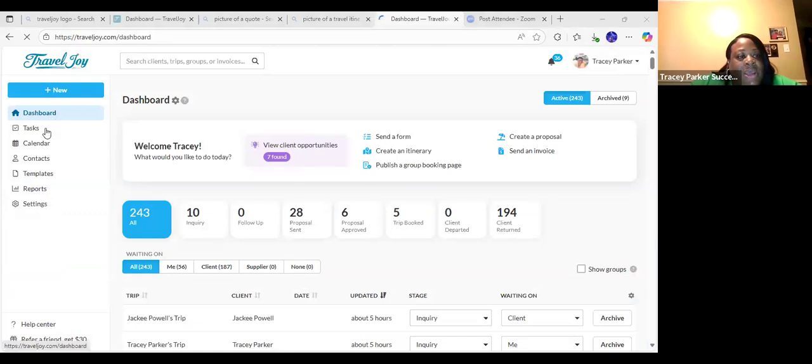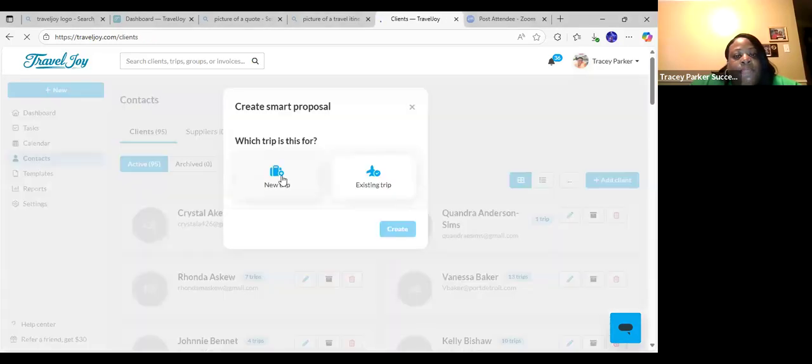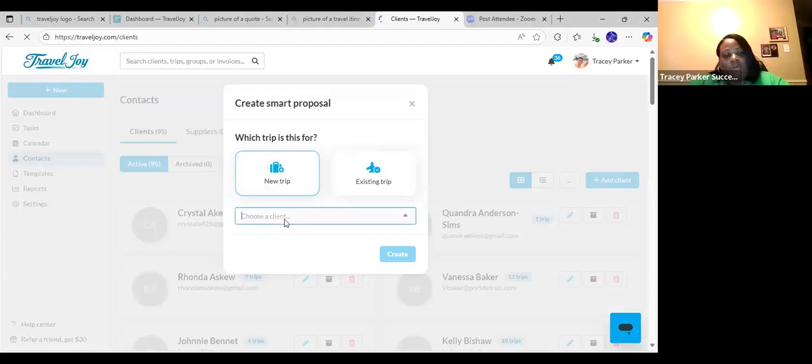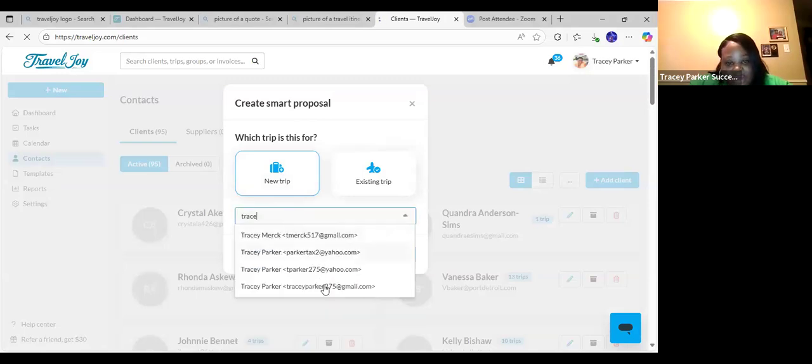So this is your dashboard. It has your tasks, calendars, contacts. If it was a new person, you would hit this button to create a new person. But since I'm going to use me as a client, I am going to hit new and do a proposal. I'm going to choose my client. If I'm going too fast, I will be able to go back over it with you guys. You just have to let me know. Okay.